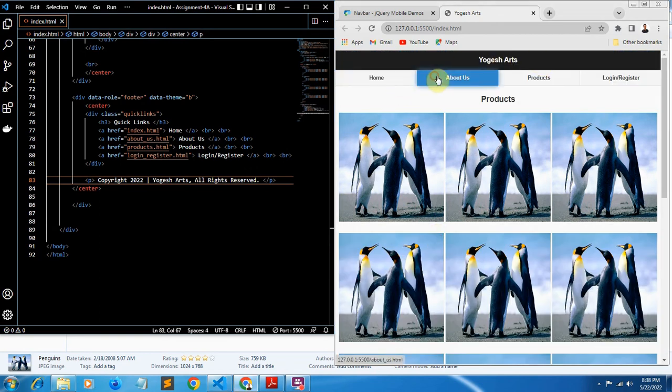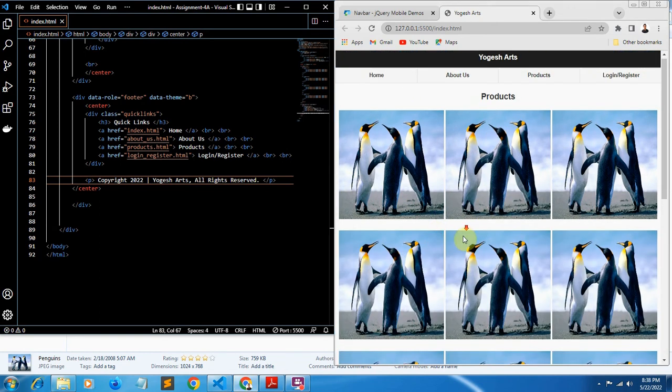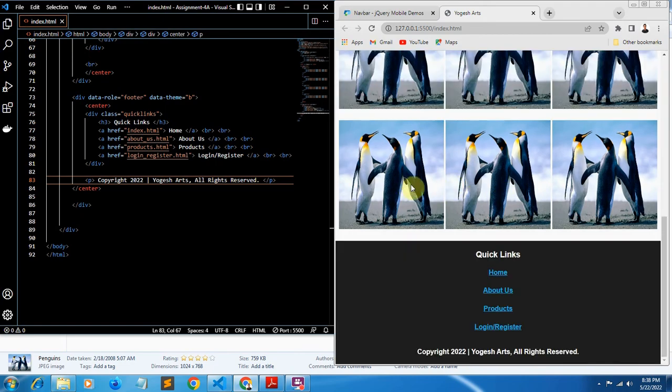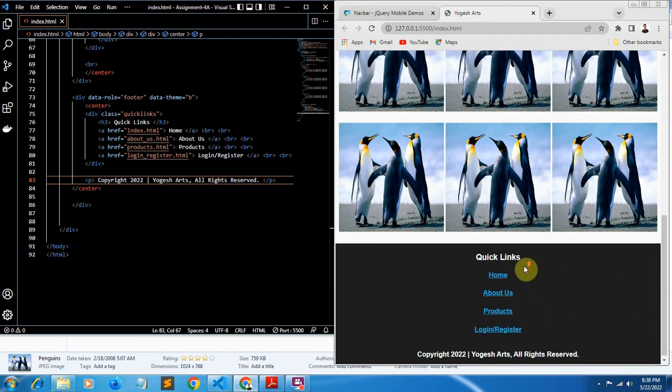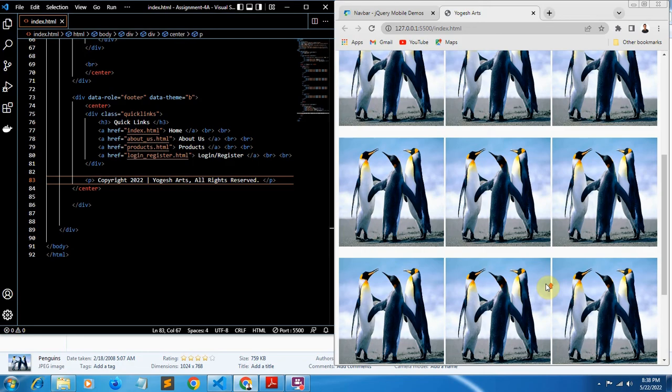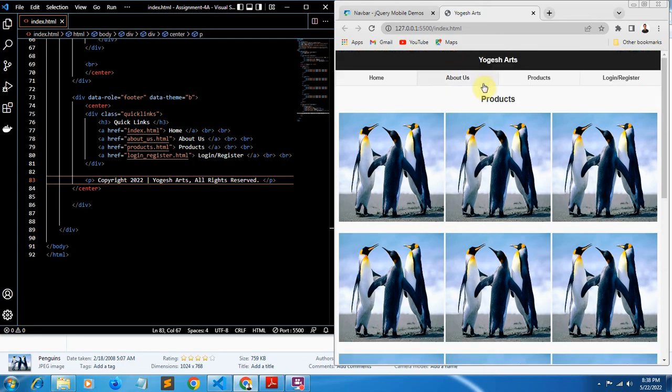We have created header, nav bar, then we have added some images. You can change the images. Then we have added the footer with quick links, and then the copyright sentence. So here you can add the social media links and then a newsletter subscription as well, but we have the time constraint, so I am not showing you that. So then next we'll create the login and register page. About us page and products page I am not going to show you. You have to just add this content.